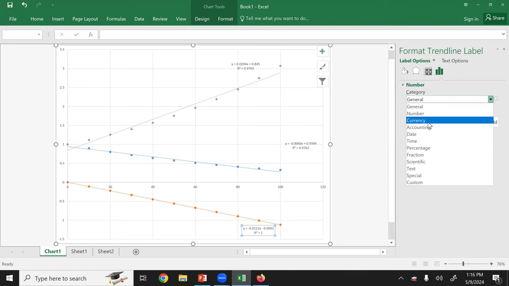This isn't a business class, so we're not going to do anything with currency or accounting, and date and time are notoriously... Don't talk to a computer scientist or a programmer about dates and times because it'll trigger PTSD for them. It's like the least favorite job of any programmer is dealing with dates, because things like leap years mess with stuff and date formatting is really weird.